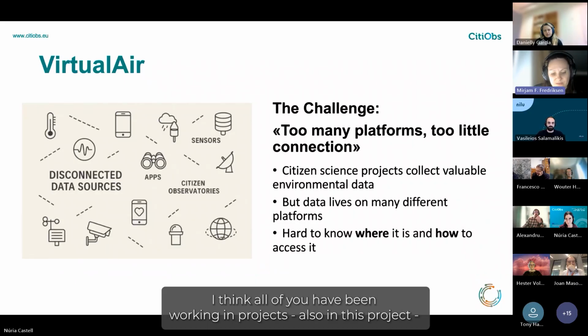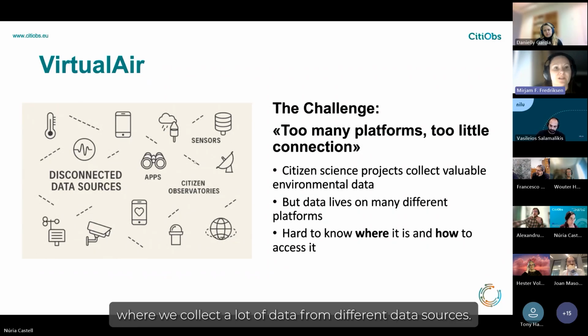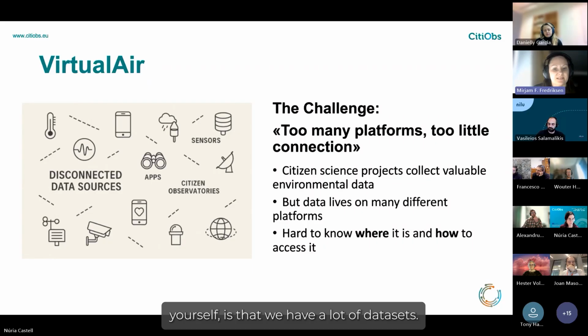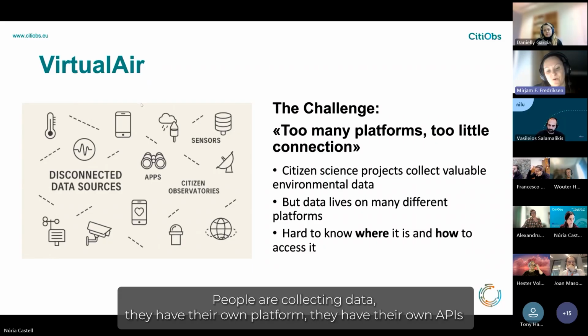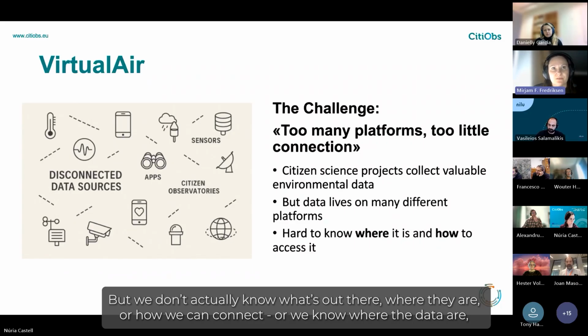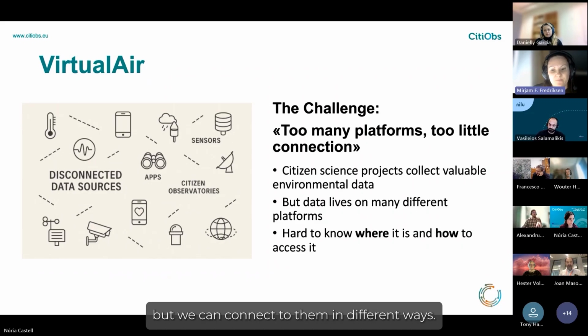So I will present the tool that we are calling the Virtual Air. I think that all of you have been working in this project, where we collect a lot of data from different data sources. What we typically see, and what you have probably experienced yourself, is that we have a lot of data sets. People are collecting data, they have their own platform, they have their own APIs maybe that we can connect to, or we can download data from somewhere. But we don't actually know what's out there, where they are, or how we can connect. Or we know where the data are, but we can connect to them in different ways.